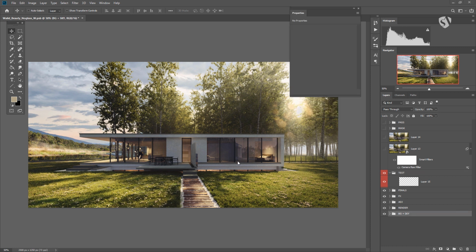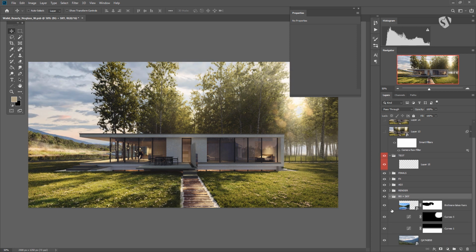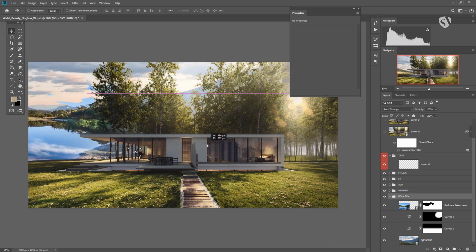Now, be careful when you want to make a group, because if you select it and you move it, everything will move together. And as you can see here, if I open the group, also masks will move together with the content of the layers.